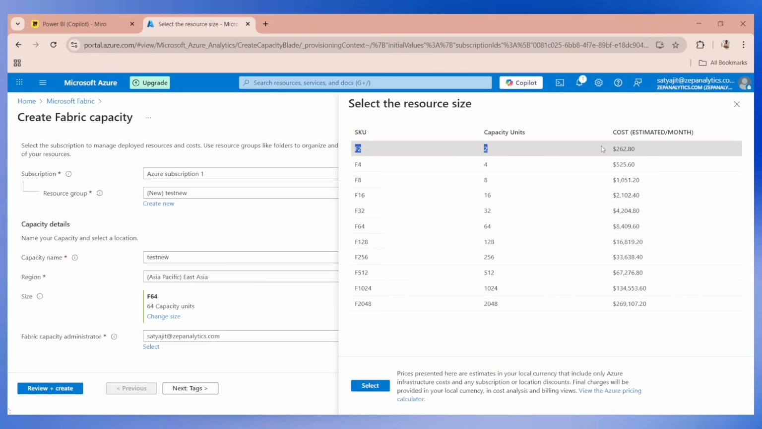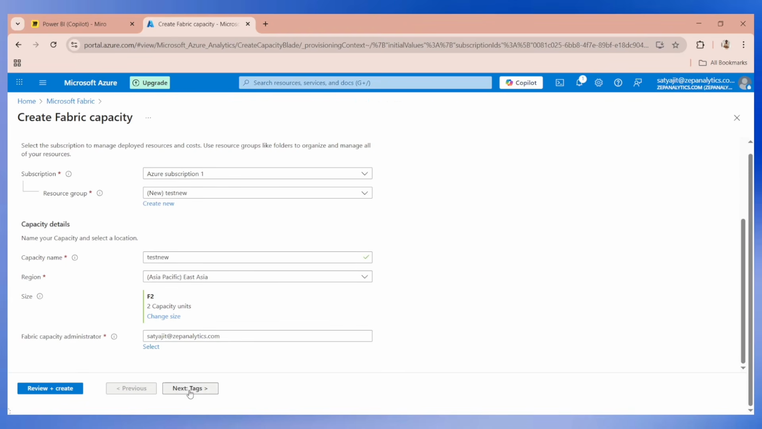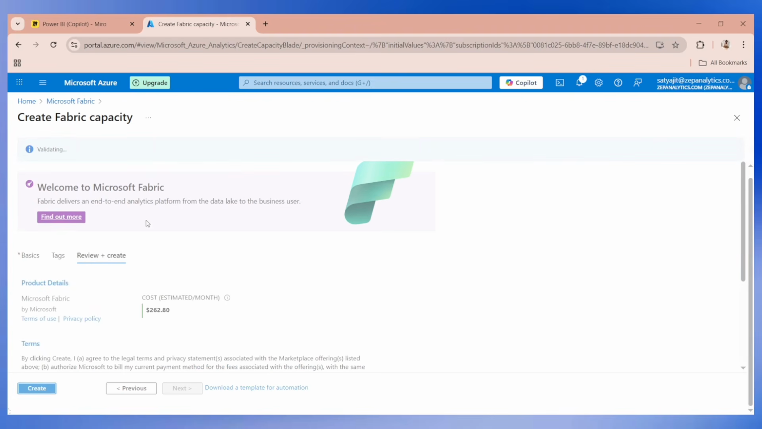Now for those who might be thinking that, oh, it's going to be so costly, let me tell you that for the very first time when you create your Azure account and add your credit card, you will be getting at least 20,000 Indian rupees worth of credits. So you can pretty much practice, and make sure once your project is over, delete this capacity, else you know what will happen, right? You will be getting a lot of bill. So I will be creating F2 capacity, select, and then I will go and review and create.